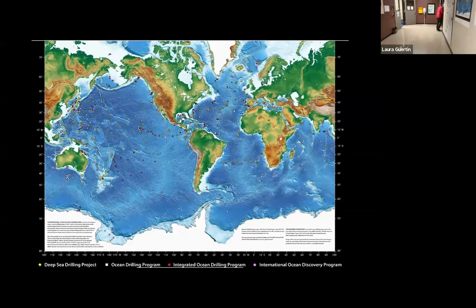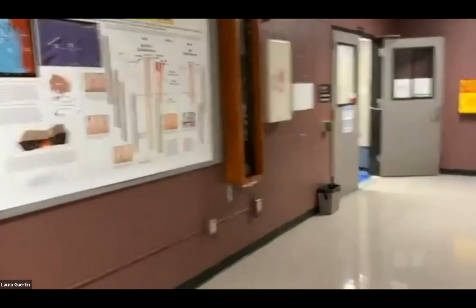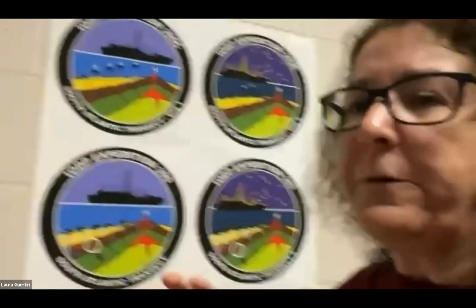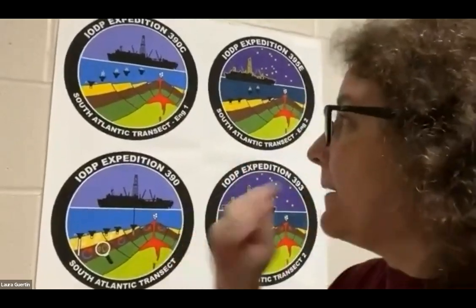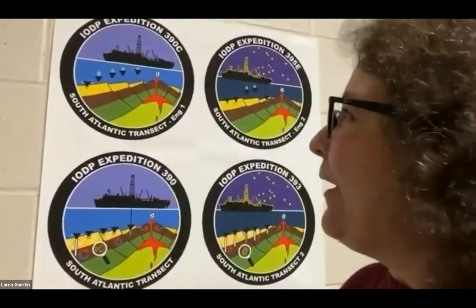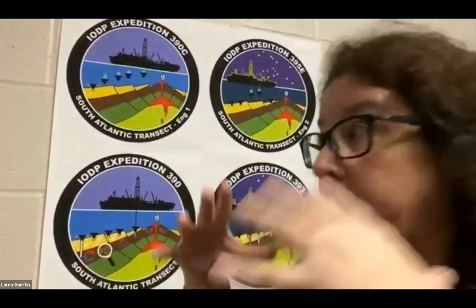So let me go ahead and stop the share and give you a very brief overview of the South Atlantic transect. You'll see 4 expedition patches here, and that's because the expedition was initially supposed to launch in 2020. We know a lot of things happened in 2020, and so some engineering expeditions went and tried to set us up so that when it was safer, we could get our full suite of scientists, along with the technicians and the crew, out there to accomplish our scientific objectives.